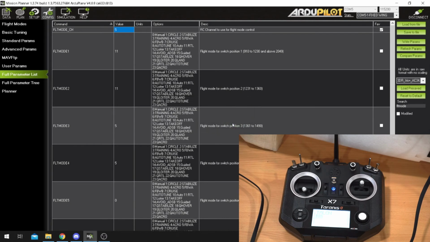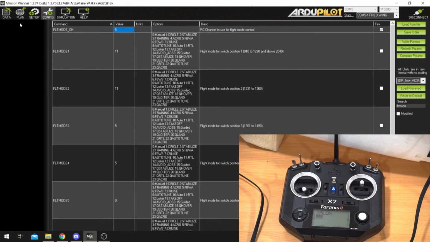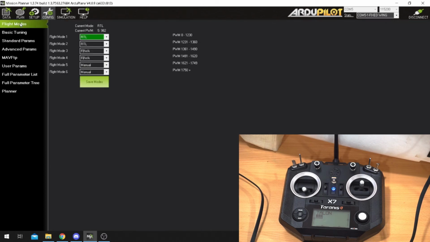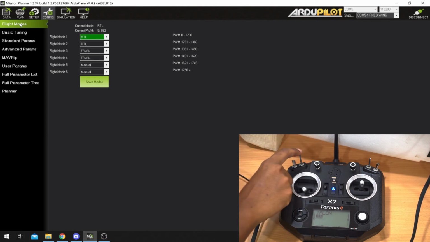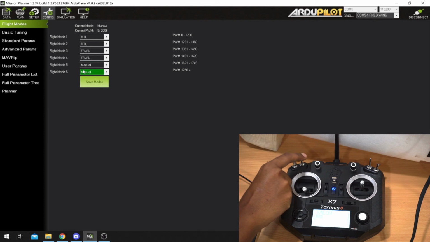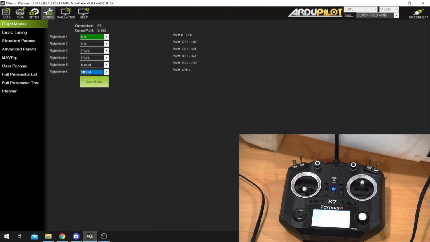Once you do Write Params, yes, we have mapped our channel number 5 as the flight mode switch into the Pixhawk via our Mission Planner. Now let's go to flight modes. You need to go to Config and the Flight Modes tab. Now when you are in the Flight Modes tab and you move your channel number 5 switch, you can see it is moving from RTL to FBWA and from FBWA to manual. So let's set up our flight mode channels here.